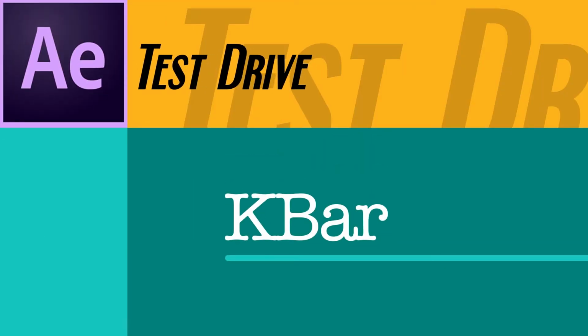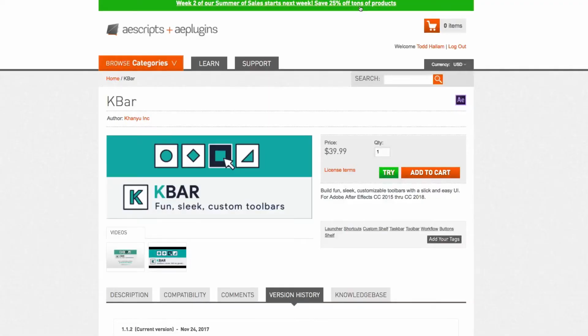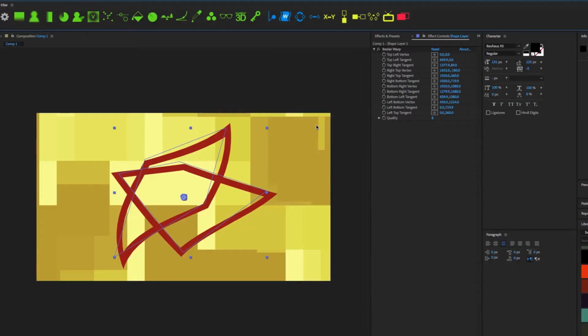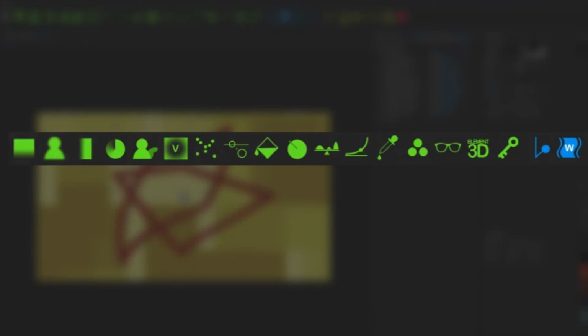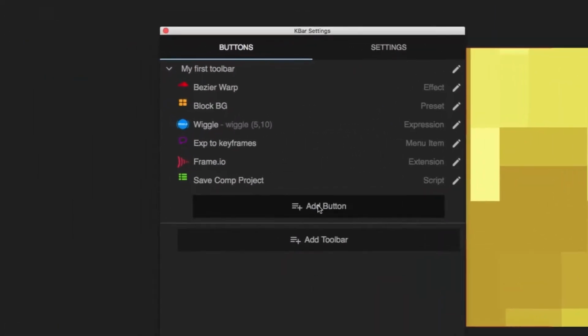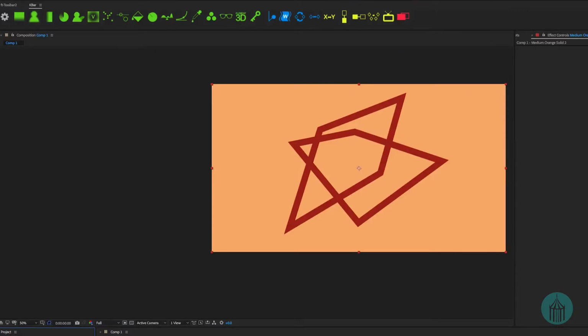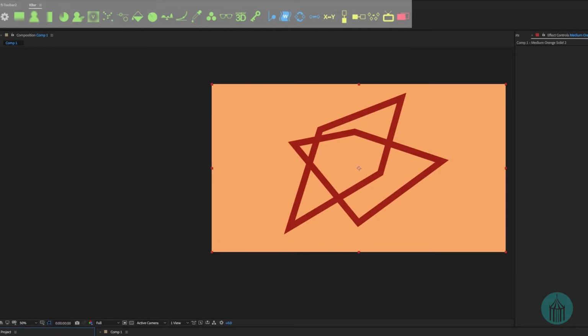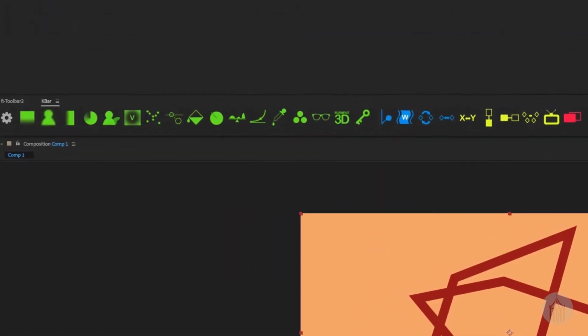Today on After Effects Test Drive, we're going to take a look at KBar. KBar is a customized toolbar for your After Effects workspace. If you've been following any of my previous tutorials, you may have noticed the row of icons at the top of my workspace. That is KBar. So what is it essentially?